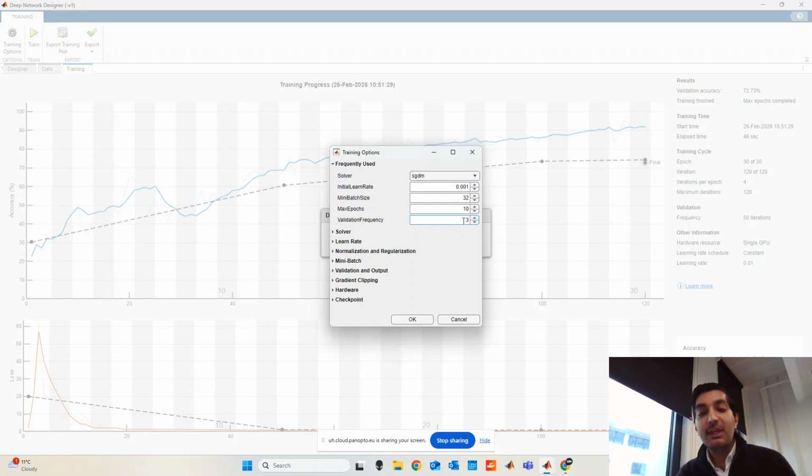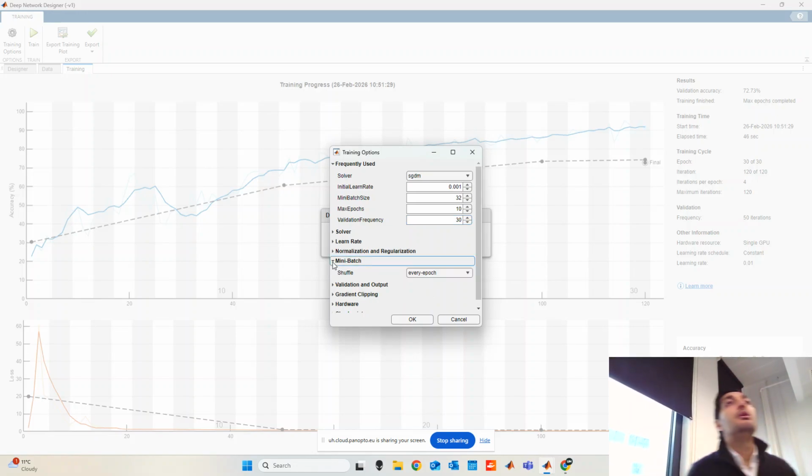You don't need to change anything else, but a few things are good to know. If you click on mini batch size, you will see that every epoch it is going to shuffle. That's really important. If you don't shuffle every epoch, what happens? The network is going to see the same data each time. Right? You don't want every session me to come with the same sort of lectures, right? You want each time to go through a different type of question.